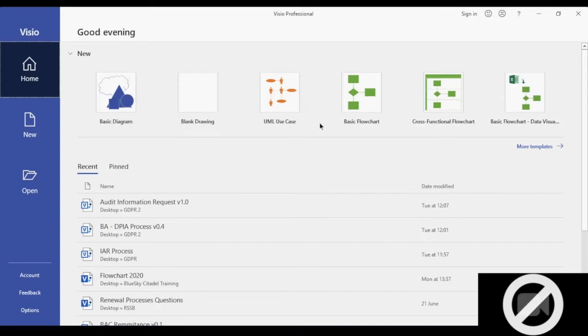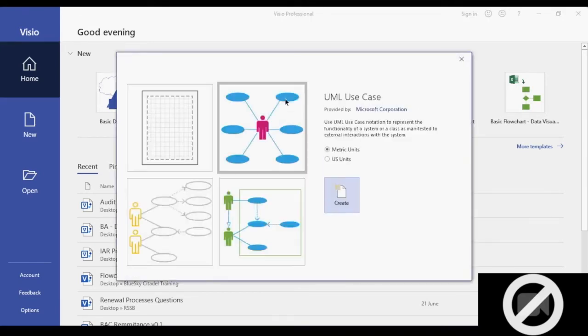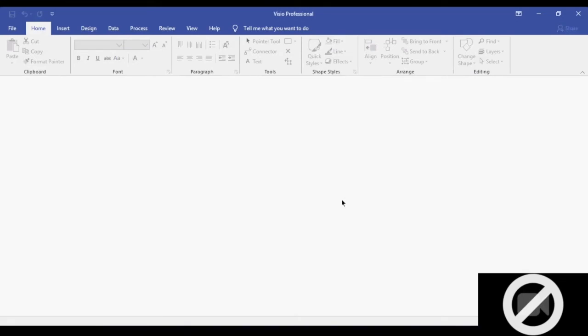And now you have several templates. This is for UML. If you want to do a flow chart, you use this template. The cross-functional one, which we're going to talk about later on as well, is what we'll be using. But because we want to model a requirement right now, we'll use use case. So I will select this one, then I'll click on this one. I think I prefer this one. Then click on create.